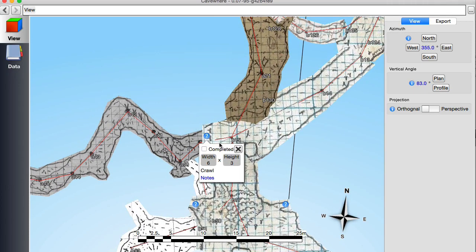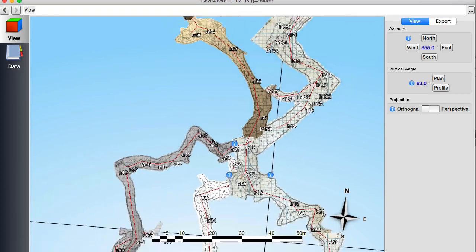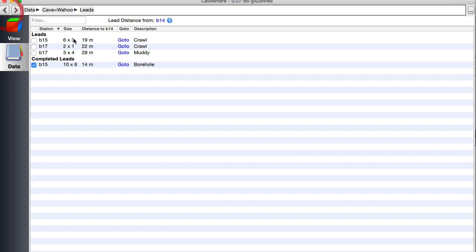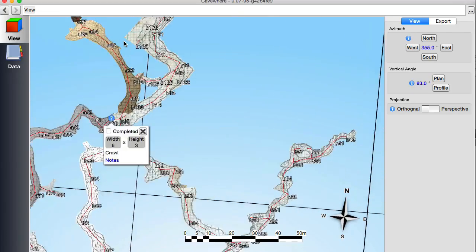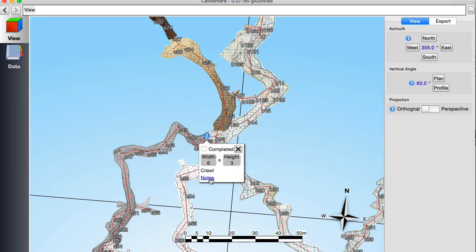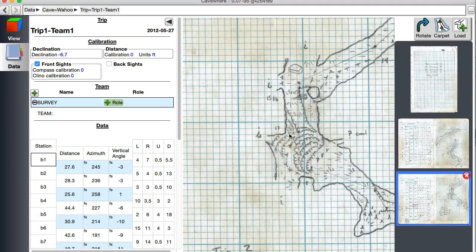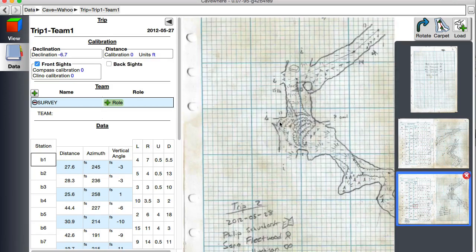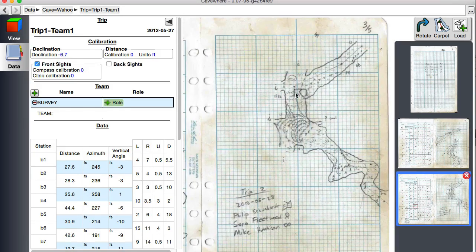You can click on it, and it'll take you there. Say we're way over here, and we'll go back and say, oh, I want to go to that. It'll take you right to that lead, and you can see that. And from here, if you want to look at the notes, you can click on this, and it'll take you to the cave notes that lead exists on. So you can look at whether someone wrote more details in the cave notes itself.